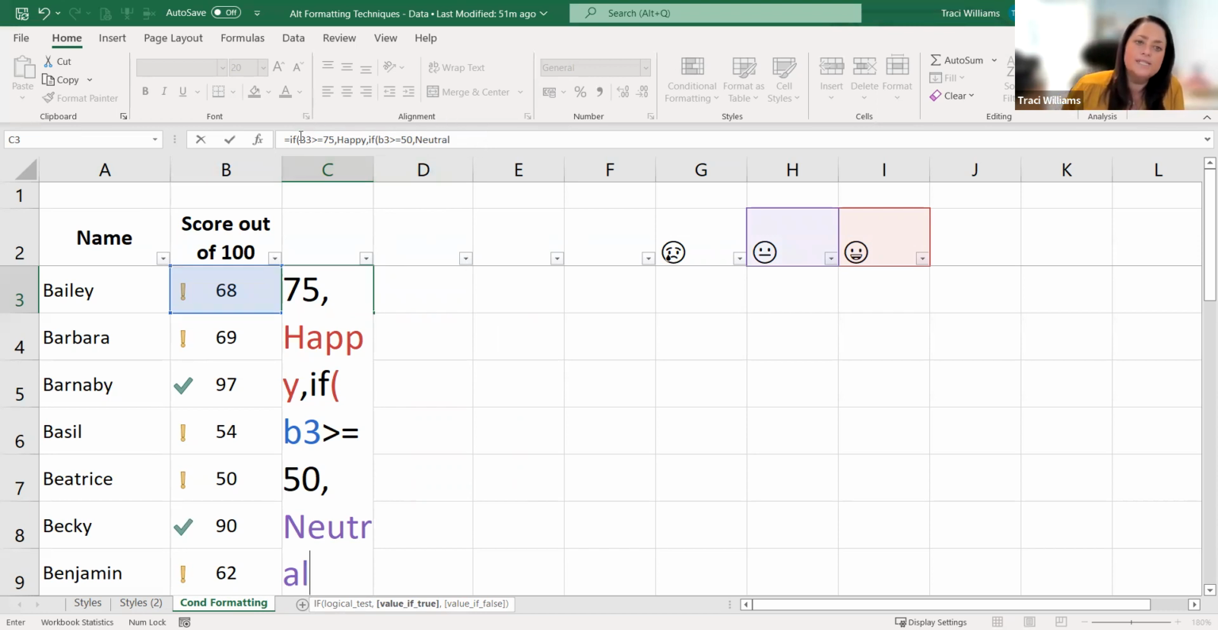The way an if formula works is it always starts at the beginning, obviously, and it will say if B3 is greater or equal to 75, and the result of that will give the formula a true or a false. In this instance, it's looking at 68. So is that greater or equal to 75? Is it true or false? Well, it's false. So if it was true, it would return the happy emoji and not ask any more questions in the whole formula.